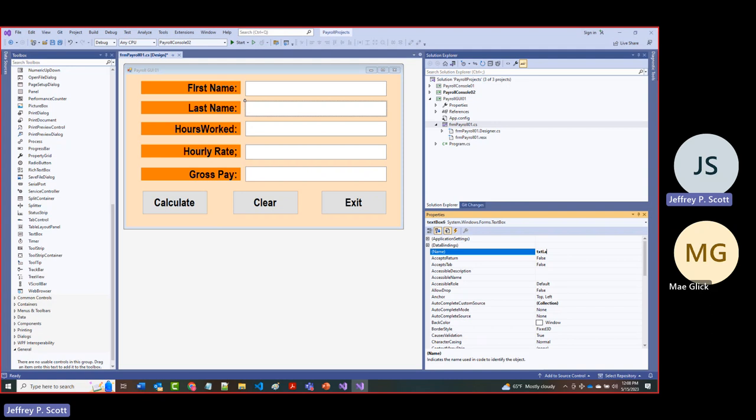Notice I'm not putting anything in there. That's where I'm going to end up inputting things. This will be TXT hours worked. This will be TXT hourly rate. And this will be TXT gross pay. All right.